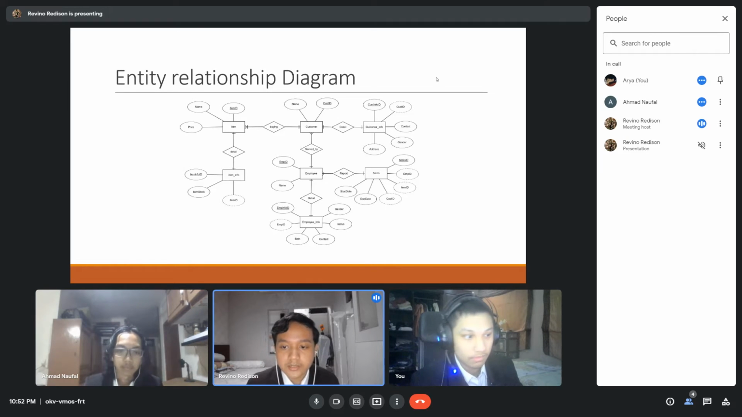Employee also connects to sales, which connects as a relationship to one to many. Sales have the primary key of sales ID and the foreign key of emp ID, item ID, cust ID from customer, employee, and item.